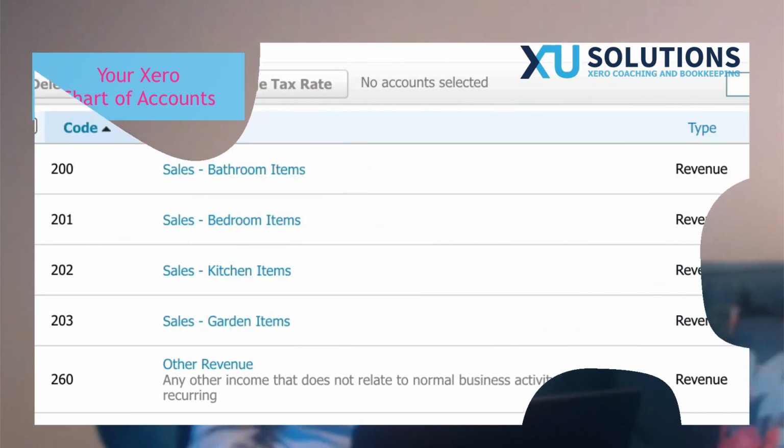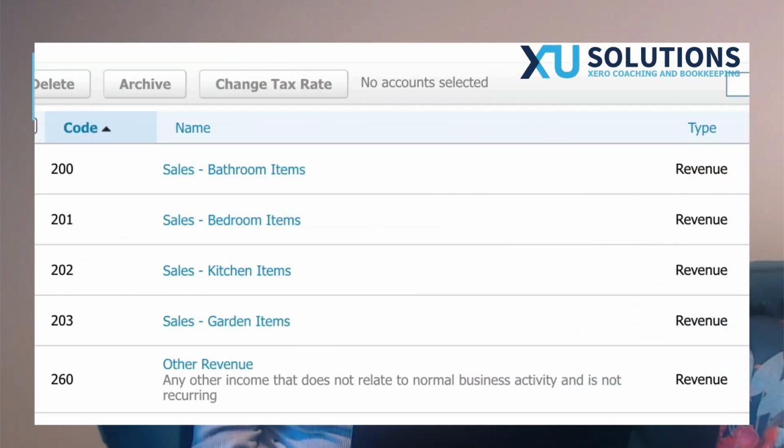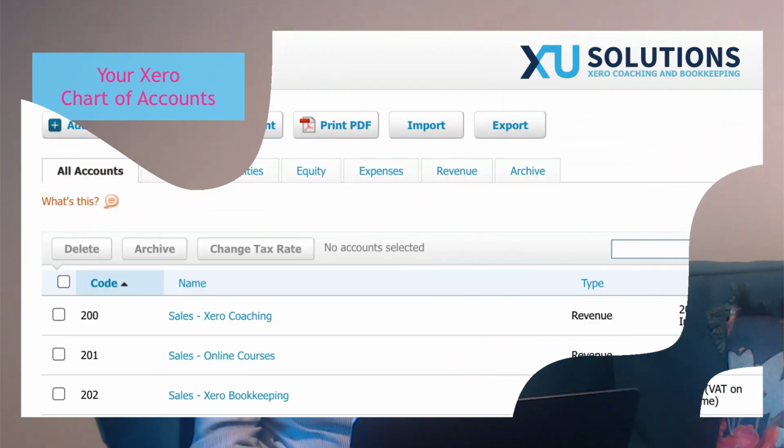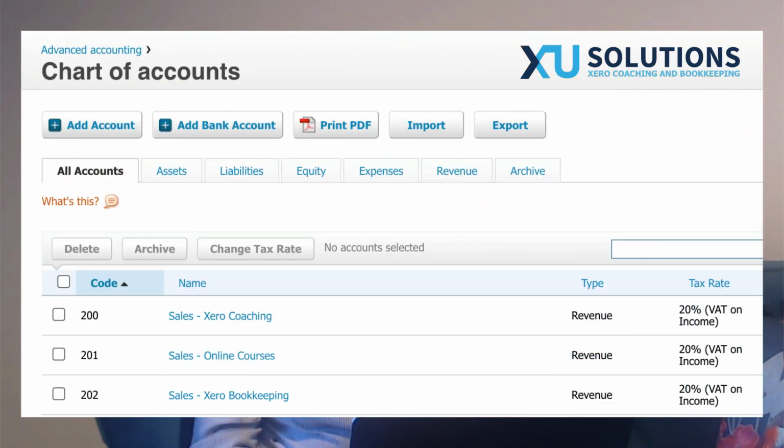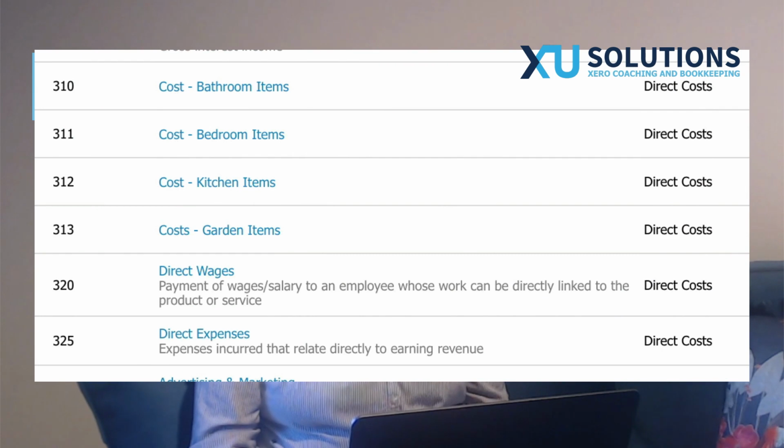So there's a logic first of all to the Xero chart of accounts. The income codes are usually 200 codes. I start off with the standard Xero chart of accounts and then make changes. So if in your business you need to split your sales, then have more than one sales account. So for example, in my business, I've got a code for coaching calls for Xero, I've got a code for online courses, and I've got a code for Xero bookkeeping because I want to see that split of revenue in my business. Then we've got the 300 codes, and the 300 codes are direct costs.